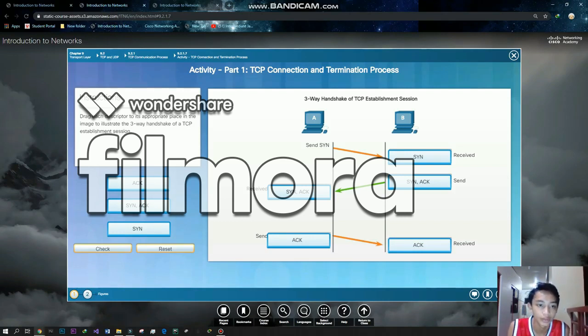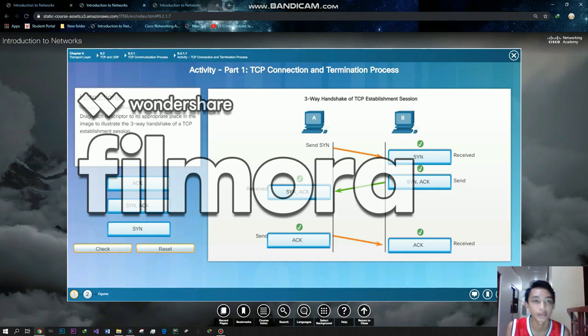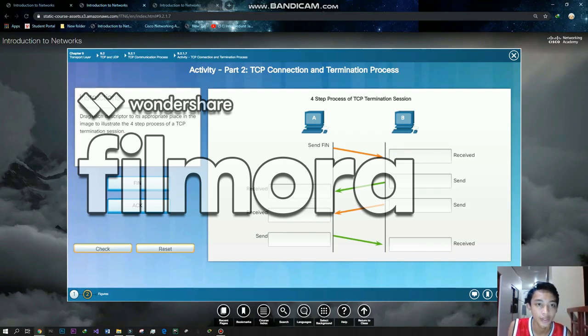Alright, let's check. Alright, we have successfully answered this part 1 correctly. So let's proceed to figure 2, the second part of this activity. This time, drag each descriptor to its appropriate place in the image to illustrate the four-step process of a TCP termination session. So for this one, it is a four-step process of TCP termination session. So let's begin.